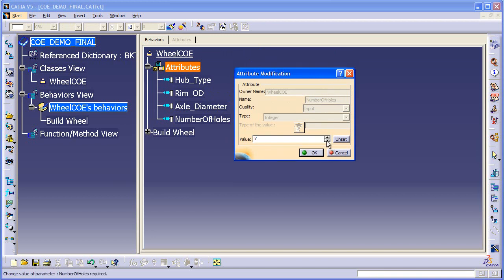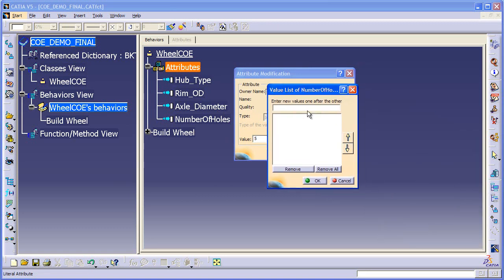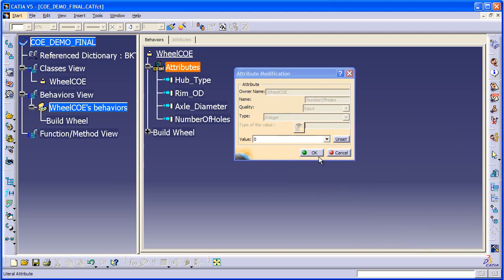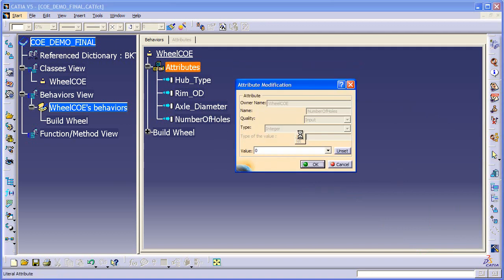So we can have multiple values here. It could be 0, 3, 4, 5, and 6. Now we've built in some limitations. So it would make no sense to have a hole pattern of 1 or 2, so I've restricted that. And for this particular design, we do not want more than 6 holes.